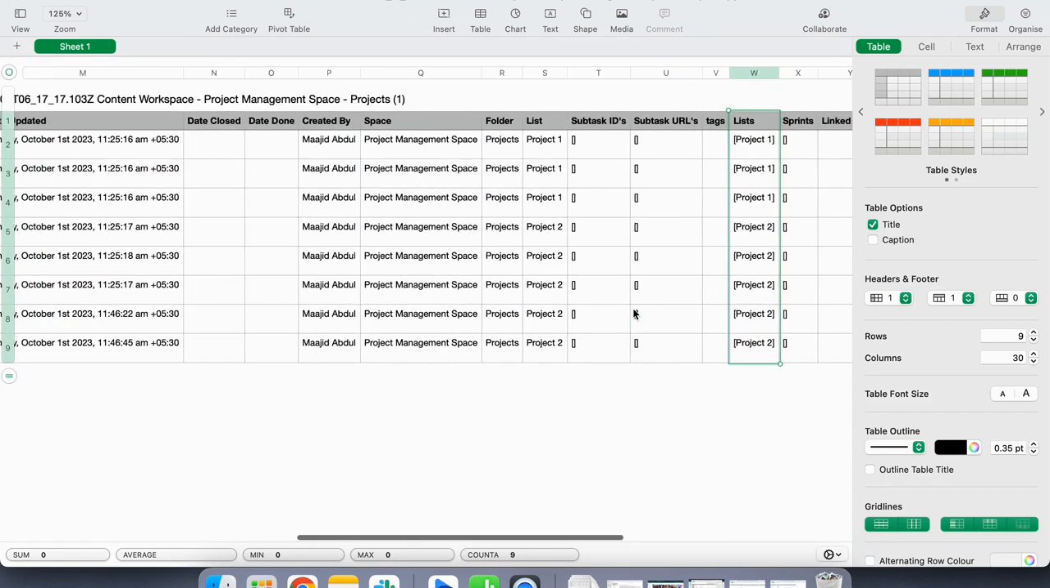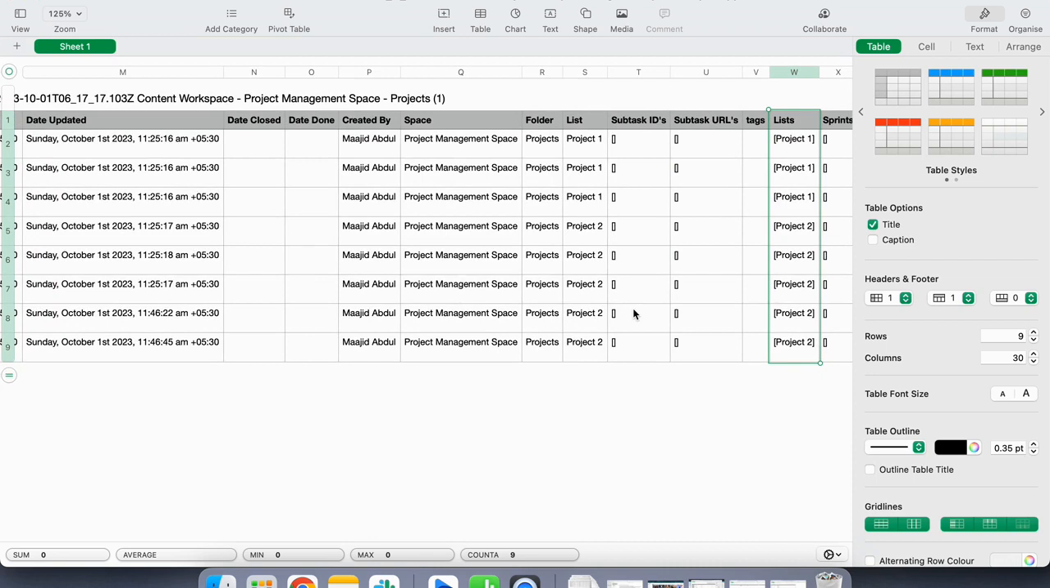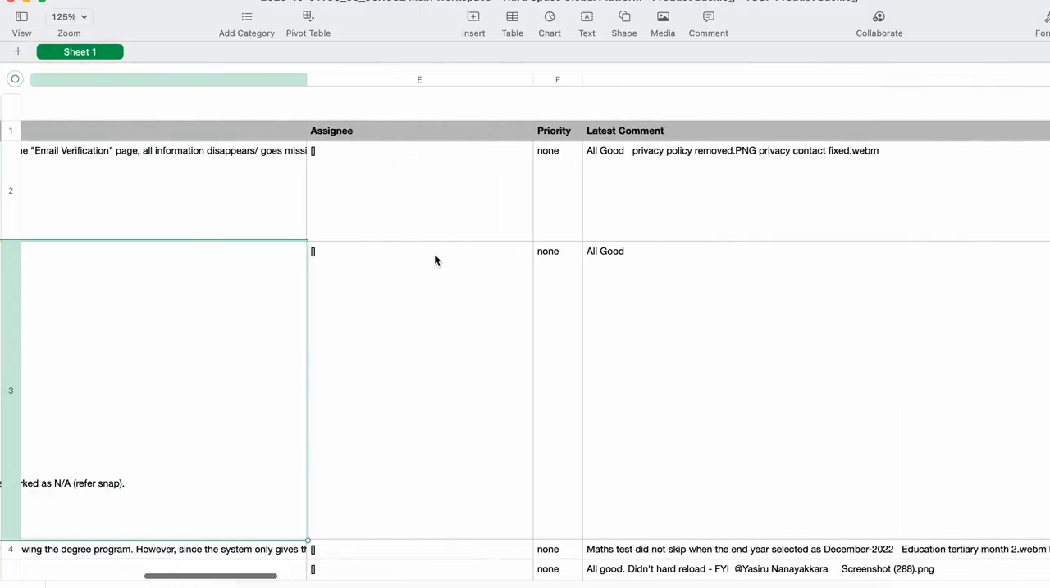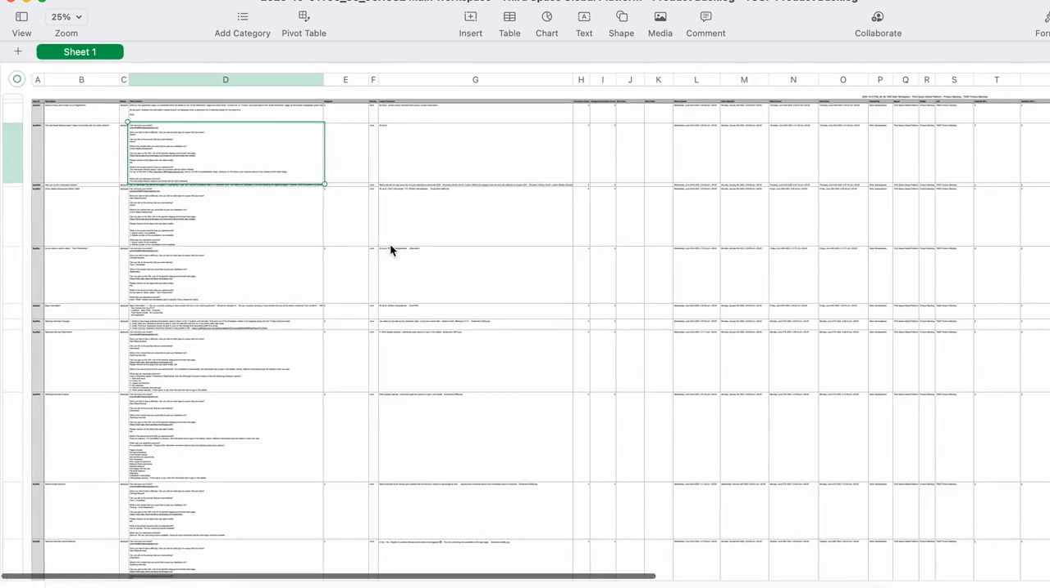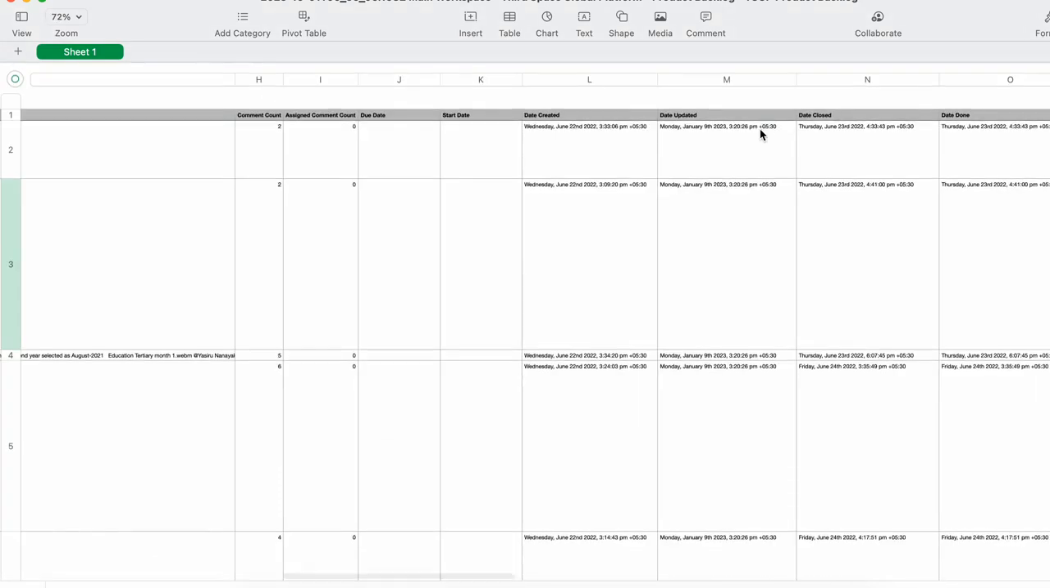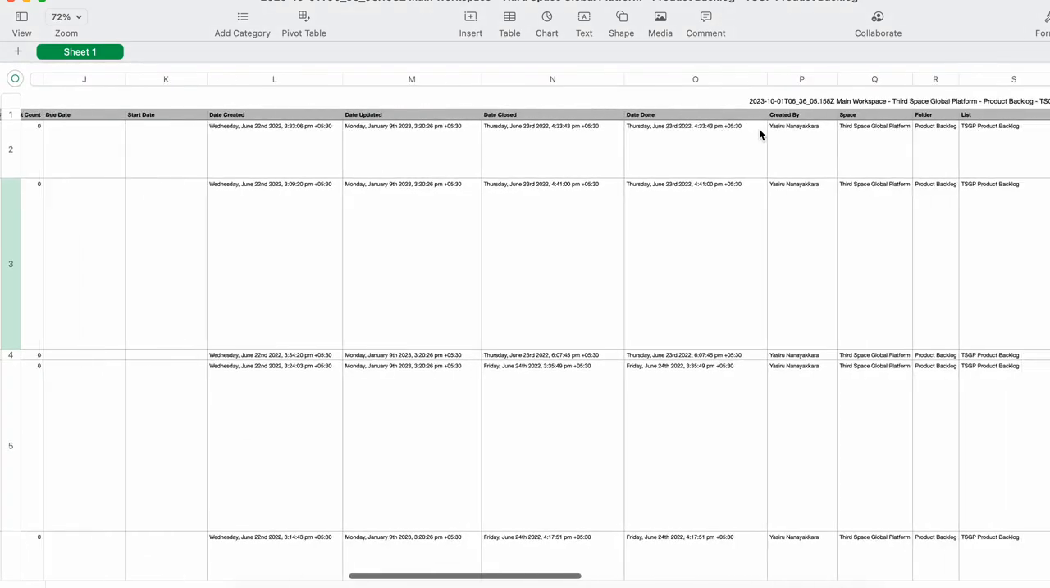Something that I also wanted to show was the custom fields. So for me to show that, I will show you an example of an export from another workspace that manages an actual project. So that will be this. So as you can see, it's a huge export with lots of tasks and lots of fields. What I mean by lots of fields is, in addition to the ClickUp fields, the custom fields that the project manager would want to add into ClickUp.